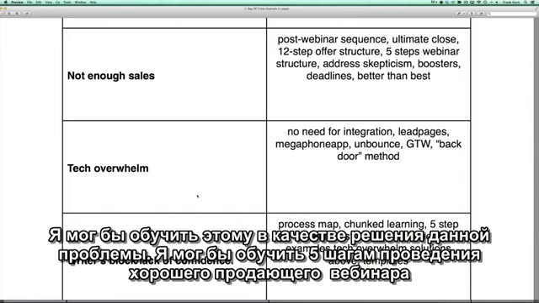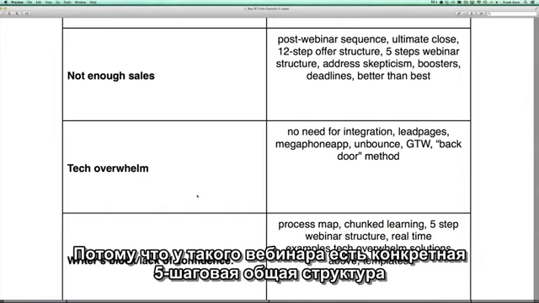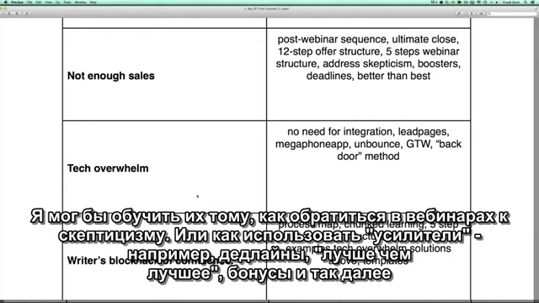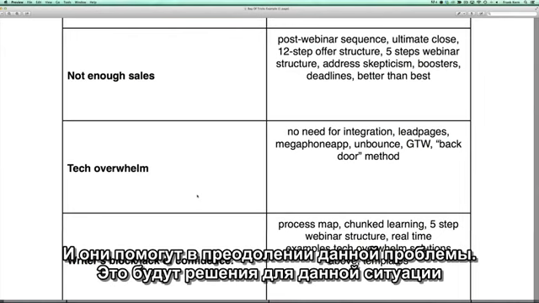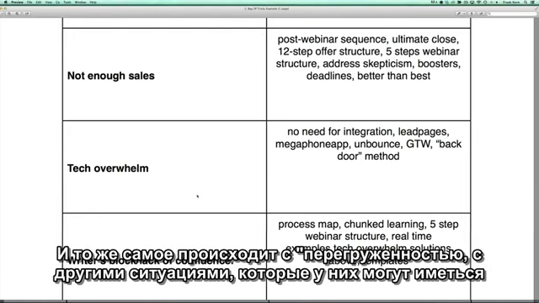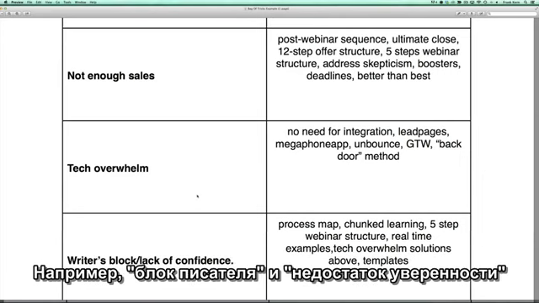I could teach the 5 steps to a good webinar that sells, because there is a specific 5-step overall structure. I could teach them how to address skepticism in their webinars. I could teach them the use of boosters, such as deadlines and better than best and bonuses and so forth. So there's a lot of things I could help them with that would overcome that problem, that would be solutions to that situation. And the same goes for tech overwhelm, and for another situation they might have, which is writer's block and lack of confidence.